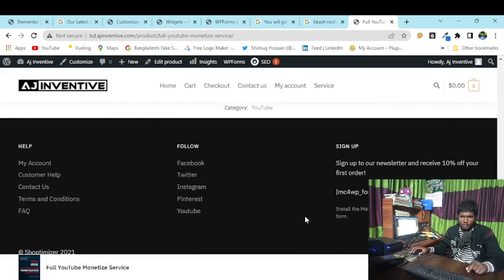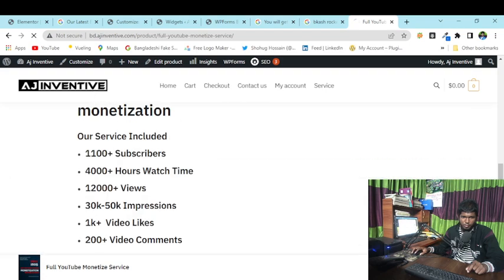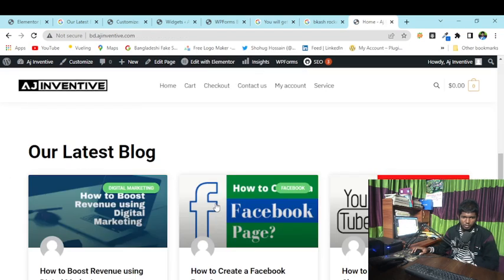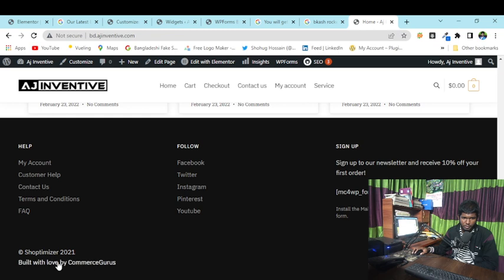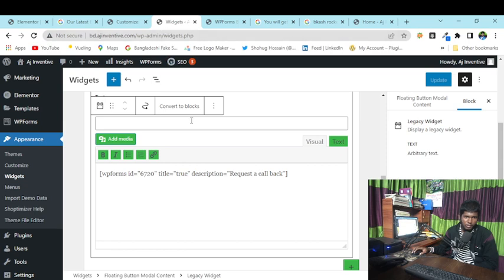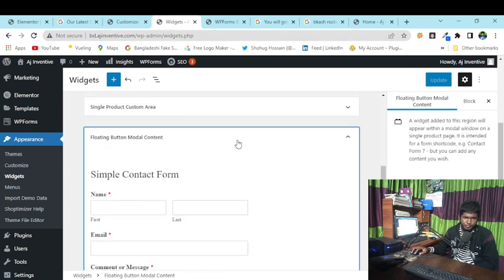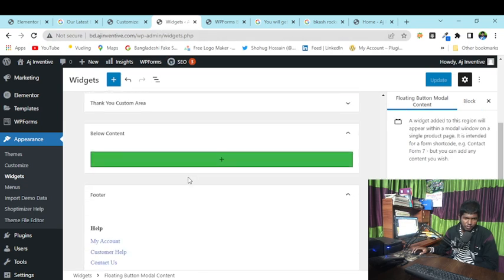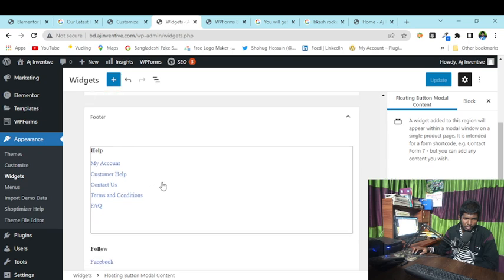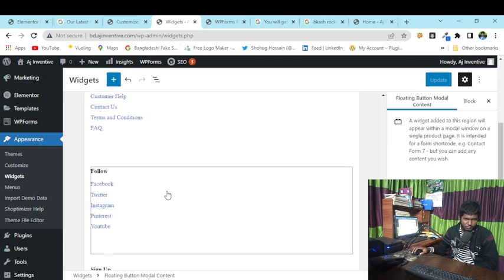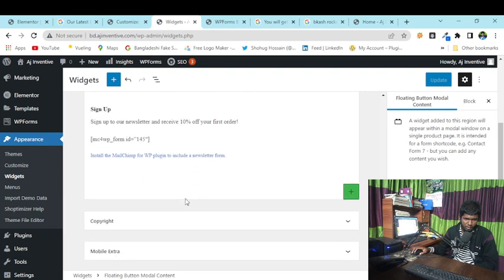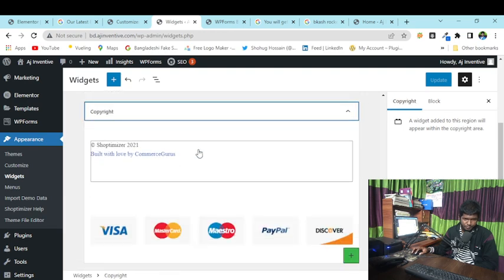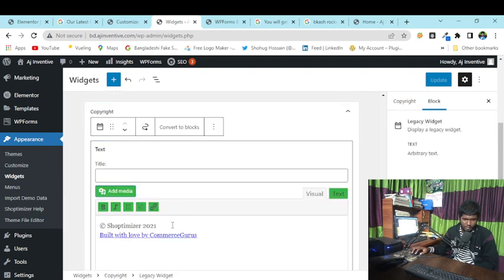We will remove this footer content from here. We'll remove this, we'll add that image, and we'll make our form here. Okay, so do it. We will go here: Facebook, Instagram, sign up, copyright. Okay, so we will change it.